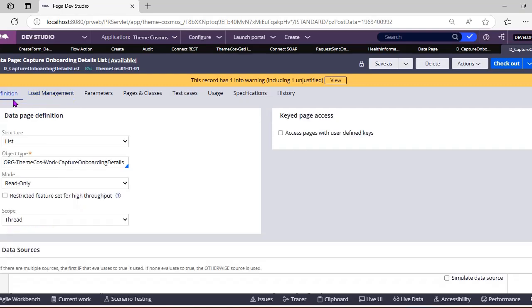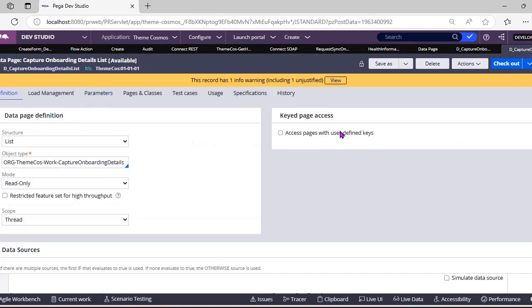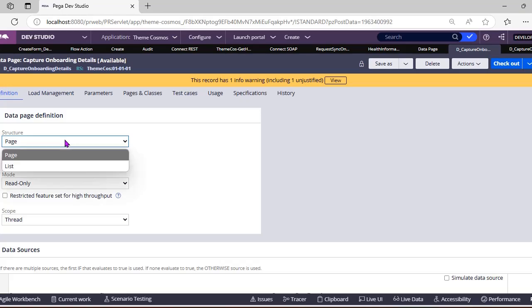And if you are going to change that particular data type, you come here and click on clear data page. And this is the definition, and if you want to give some parameters, you can give those parameters, and you can access with these keys also when you are going to use this respective data page. This is about the list data page. Suppose this is a page structure data page. We know that we have both.